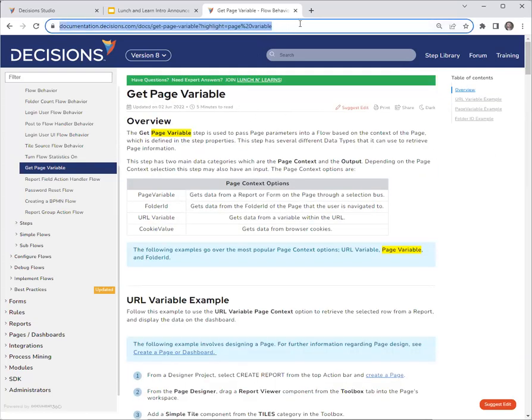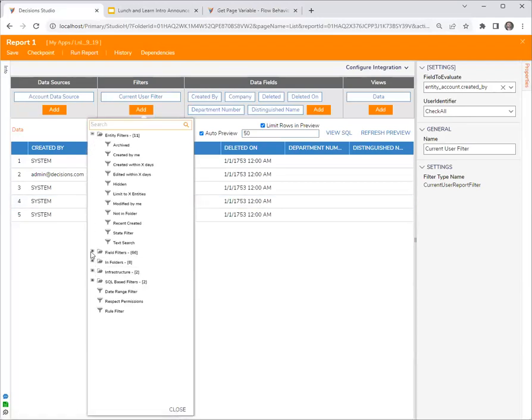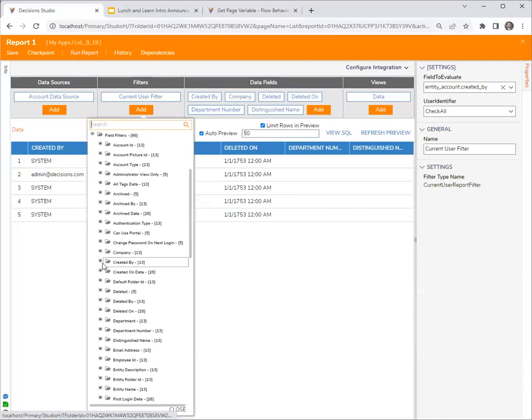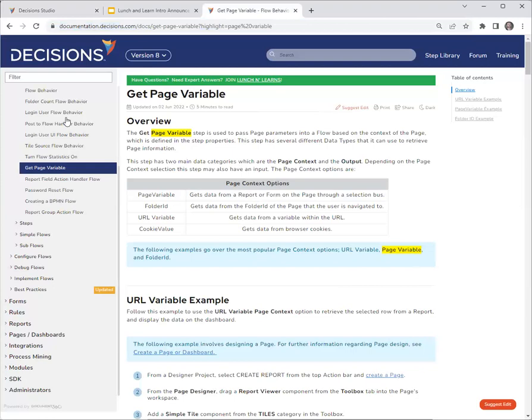What happens is you can append custom parameters to the URL, and then in your report, if I added a created by filter, you can have created by equals. You can change this to get values from other reports, or maybe it's just runtime editable. And if this matches the custom URL parameter, then it will filter based on that. And this document shows you how to use the get page variable step to pull those custom parameters out of the URL. I think that's going to get me close to what I need.